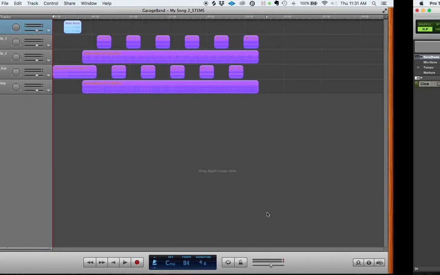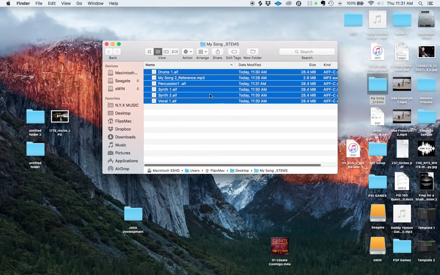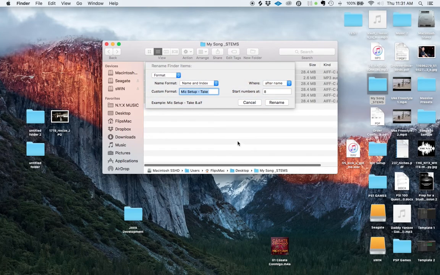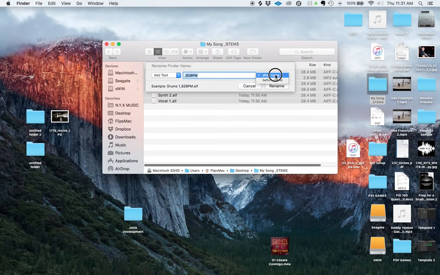Okay, so now we'll go to the actual files in our folder. Make sure you select all of them. And we're going to right click and choose Rename Items. Choose Add Text from the drop down menu. And we're just going to add the BPM to the end of the file name. Again, we had 84 BPM for this particular session.